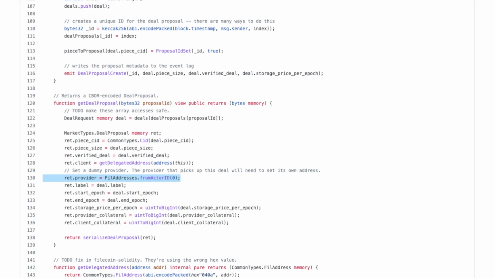I do want to point out that this will be implementation specific. For example, you may want to hard code a lot of these other fields. You may want to do a deal with a specific provider. That's really up to your own implementation.